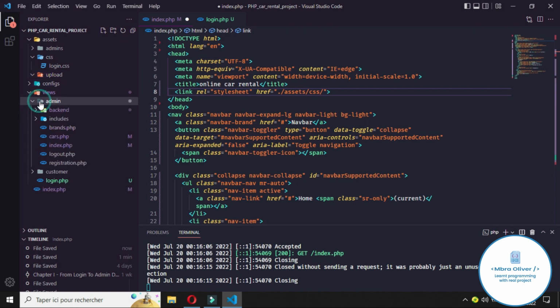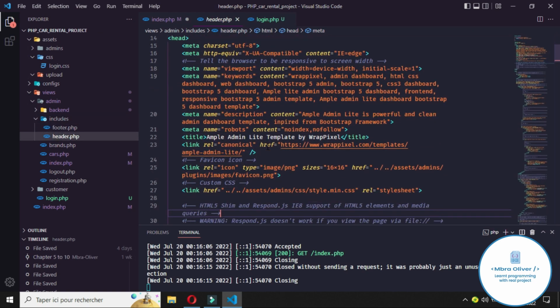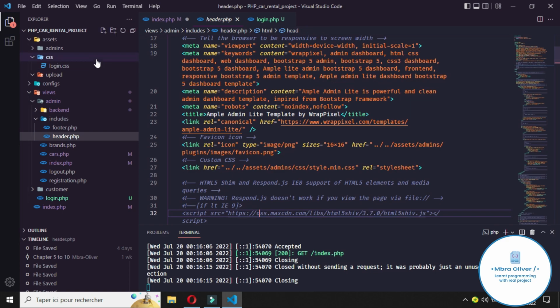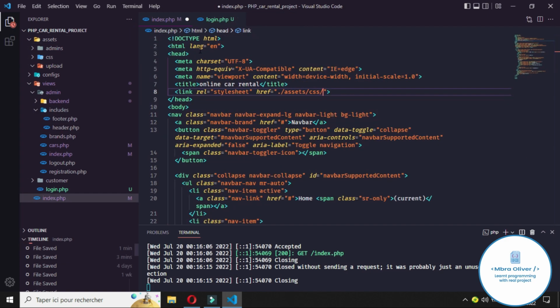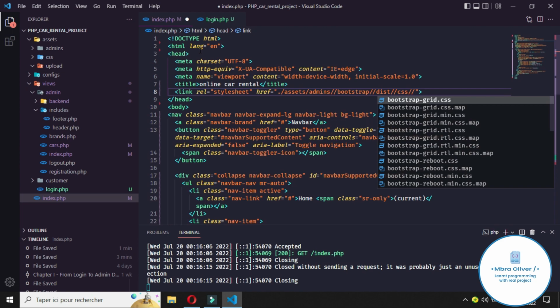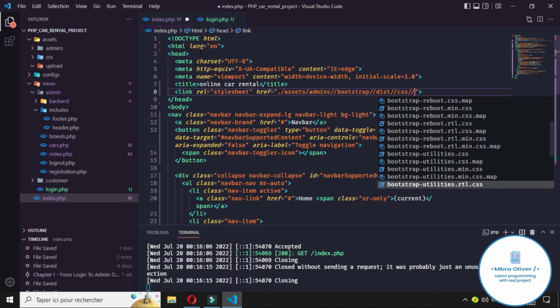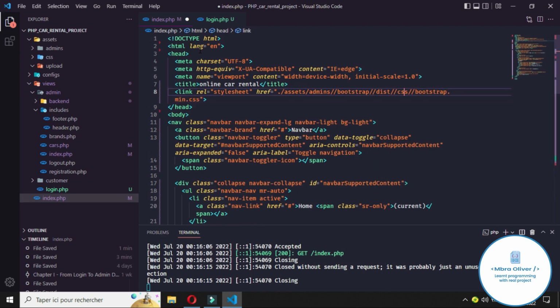and Bootstrap are in admin include. Where did we put Bootstrap? In the admin view, back end, in the include, we have the header, and this header. Okay, sorry. The file was in assets, admin, and after admin, it was the Bootstrap distribution version, CSS, and you just need to take the Bootstrap main CSS. And just remove this one, and this one too, and this one, and just this one.